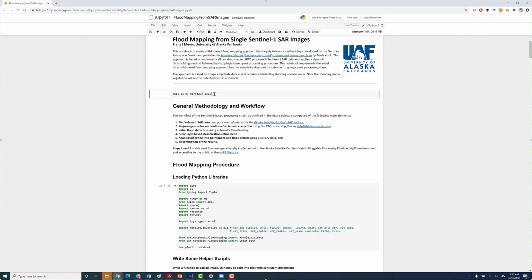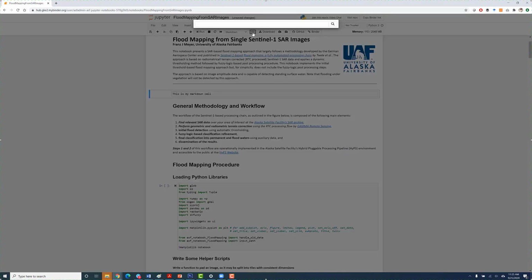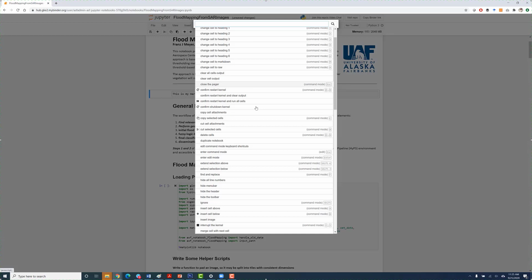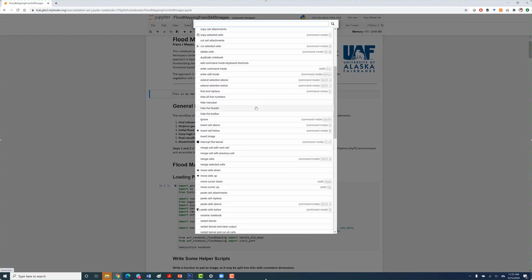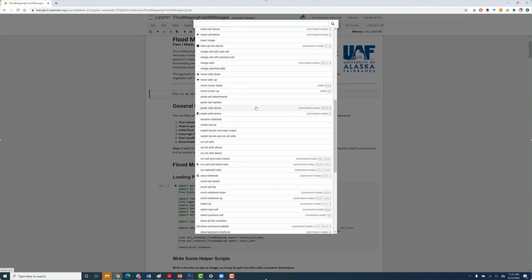Another way of running the cell is through keyboard usage. If you don't want to click buttons all the time, you can use different keyboard shortcuts. Which shortcuts are available, you can find out by clicking on this little keyboard symbol. This shows you which kind of shortcuts are available through different keystrokes.